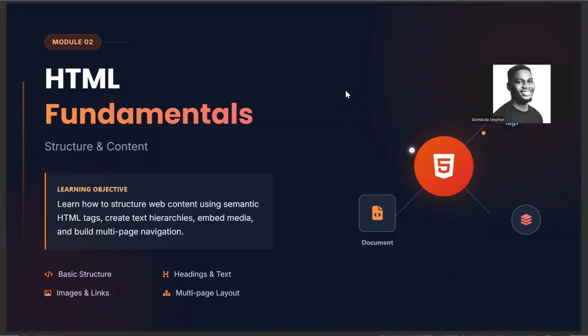Good day, everyone. Yesterday we learned how the web works. Today we are learning how to build the structure of a web page. Think of HTML as the skeleton of a website. If HTML is weak, the entire website collapses, right?